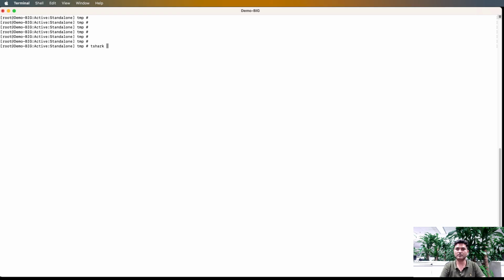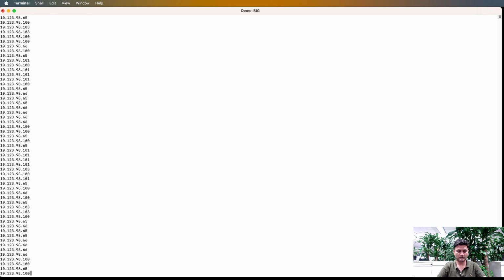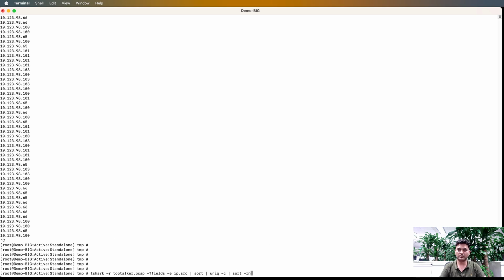So I already have a PCAP file, so I'm going to read it. Okay, then I'll filter only the source IP addresses. Okay, like this you can see all the source IP addresses, and then we are going to sort it. Okay, and then we'll find only unique IP addresses, and then we are going to reverse that so that it will give us the correct output.